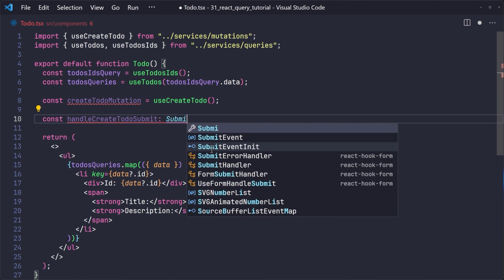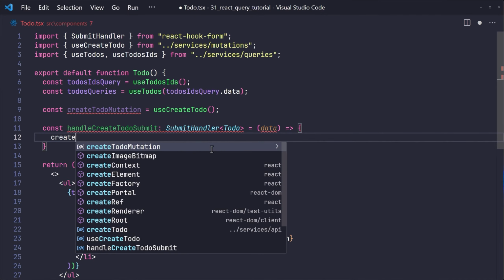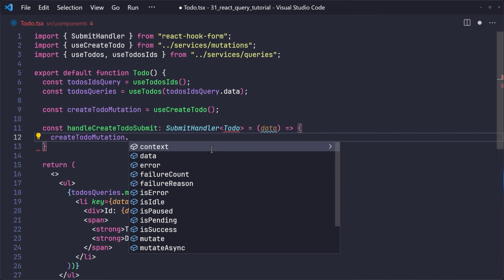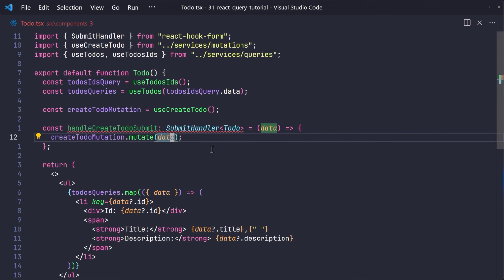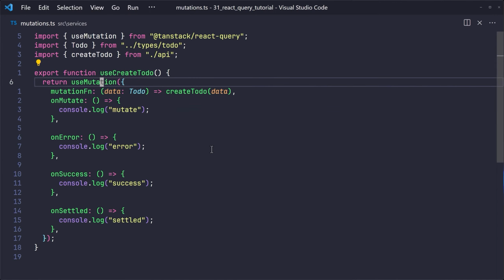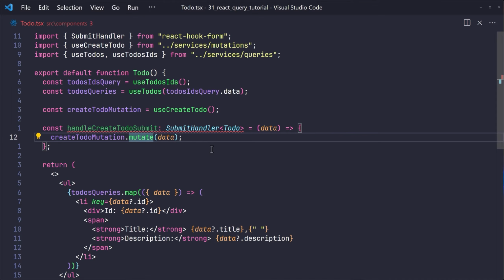I'm going to import the submit handler from React Hook Form that we just installed. Then I'm going to pass my to-do interface here. Then as an argument, I'm gonna get the data from it, which is my to-do. It will make sense in a second. Then inside the curly braces, I'm going to use create to-do mutation dot mutate, and I'm going to pass my data. Where does this data come from? If you open your mutation hook like this, you can see that inside our mutation function, you pass the data, which is of type to-do. This is exactly the thing that you pass on the mutate function of your mutation.